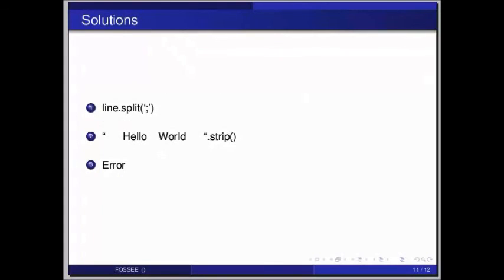And we'll just look at the answers. The first one, we can split the string by the semicolons by passing it as an argument into the split function as line.split within brackets semicolon. The second question, the hello world dot strip function will remove the extra white spaces around the string. And the last one, int within brackets and double quotes 20.0 will give an error because converting a float string 20.0 directly into integer is not possible.